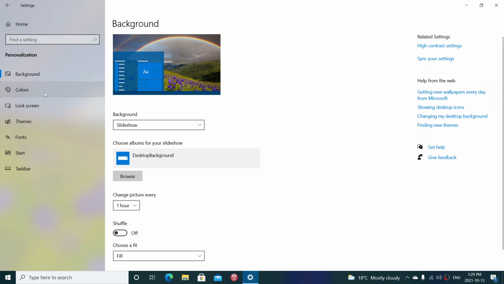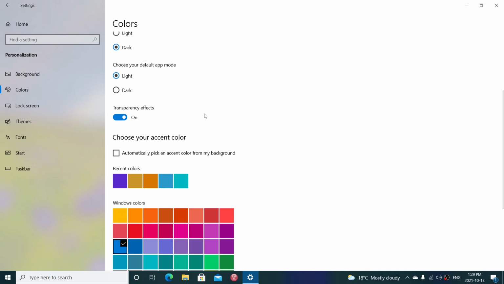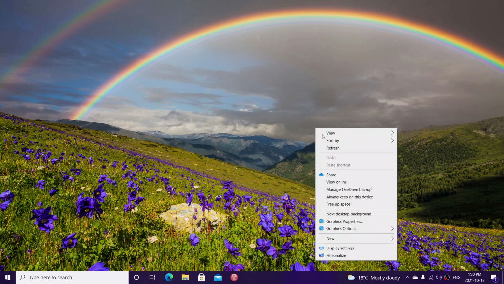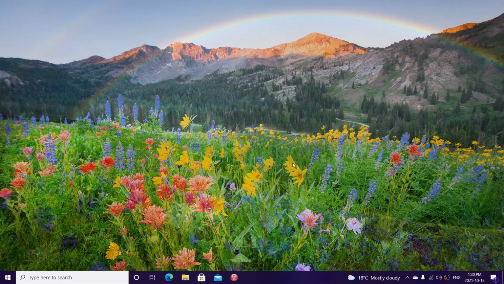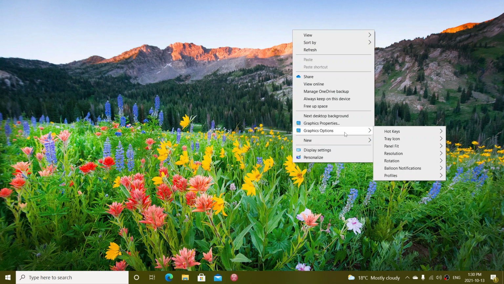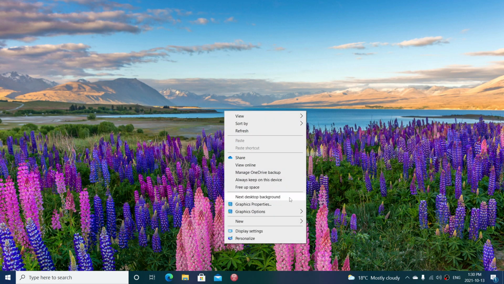And make sure that you apply also in the colors, the different colors you want. So of course you can personalize if you want to have light or dark theme, depending on what you want. But make sure that you automatically pick an accent color from my background. That means everything, including your taskbar and your different windows, will have a color that kind of matches what's in the background. And make sure that Start, Taskbar and Action Center, and title bars and Windows borders also are chosen. And you will have this brand new theme on your PC. And as you see here, the colors of the taskbar and of the menus go with the different pictures that you see here. So nice pictures, beautiful backgrounds, and kind of feels fresh.